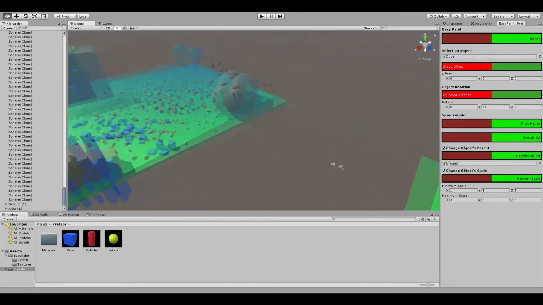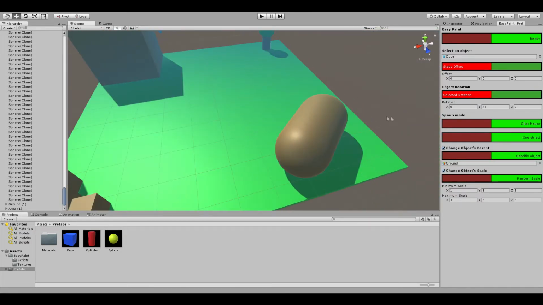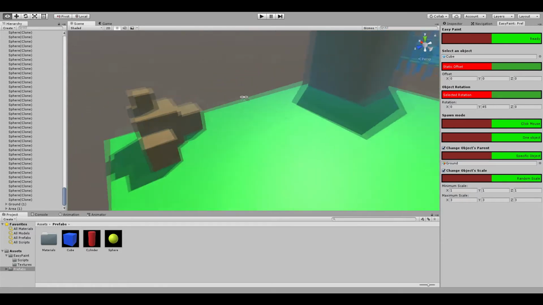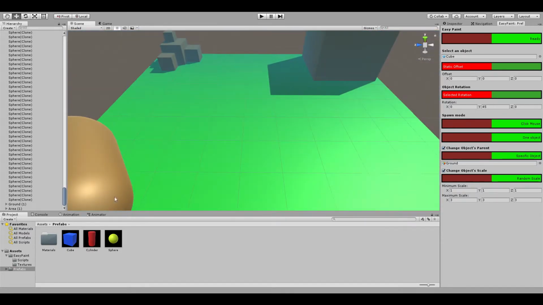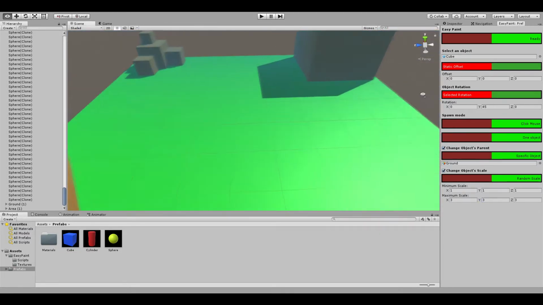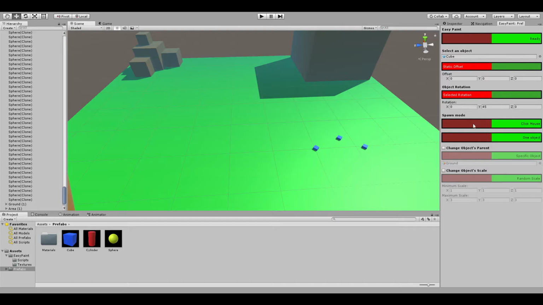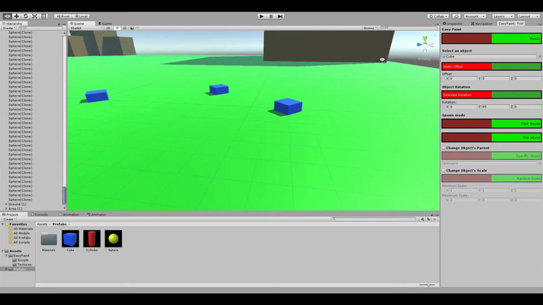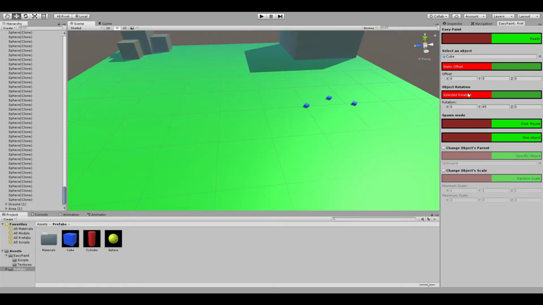Let's go to another area and see how all of those combined can be highly useful when designing a level. Let's select our cube. As we remember, with no offset, our cubes are spawning in the middle of the ground. And they all look kind of the same.